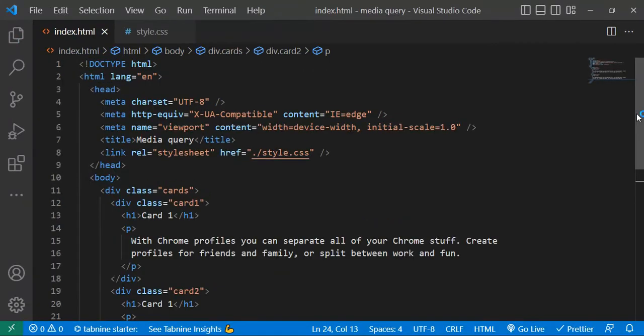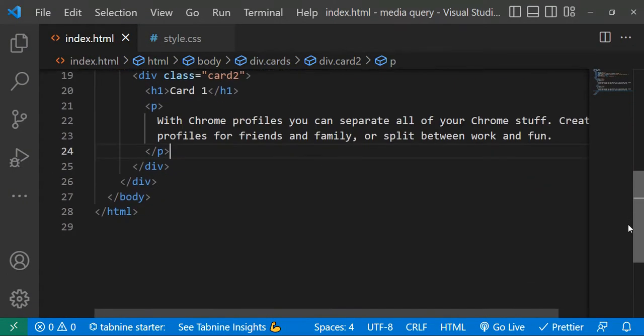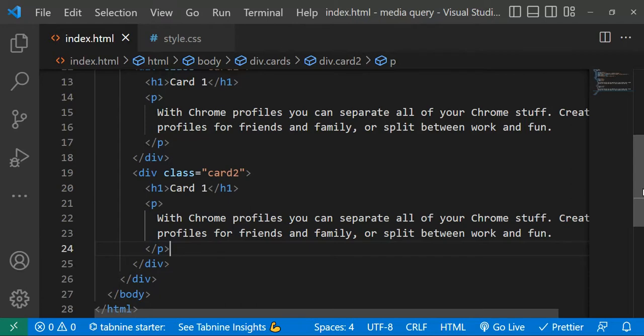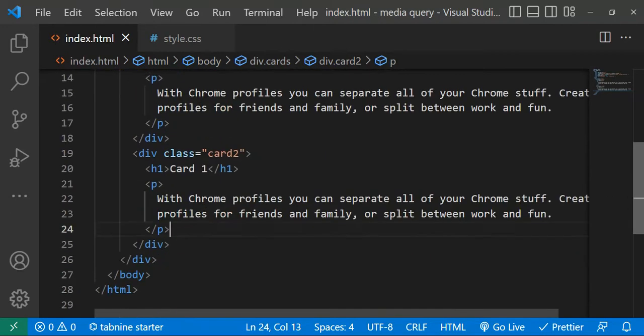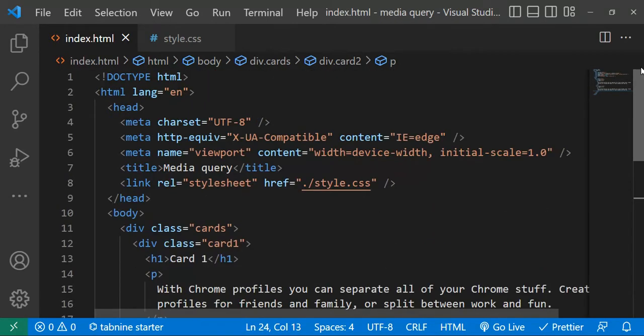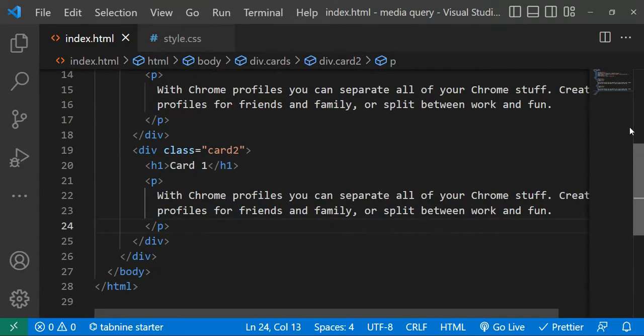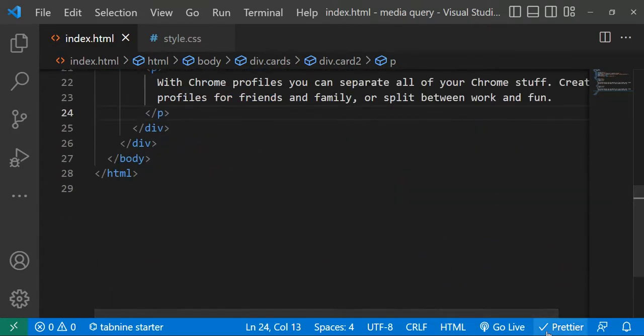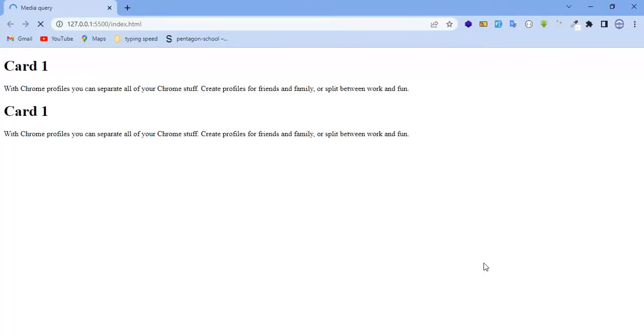Because we always need to start with a very simple concept so that you can grasp exactly what's happening, rather than making something very complex. Okay, here we go. Let's run this one. Go live.